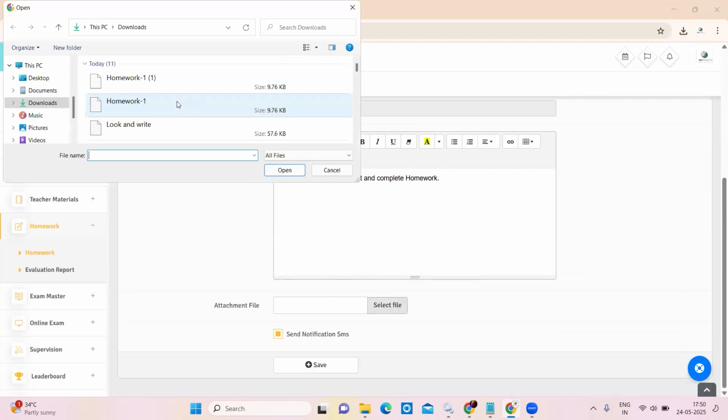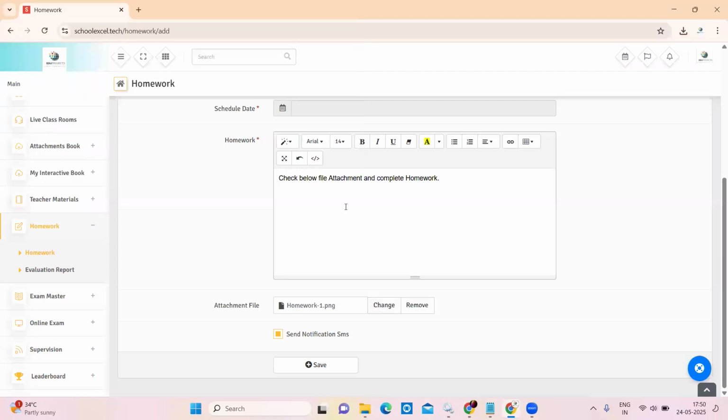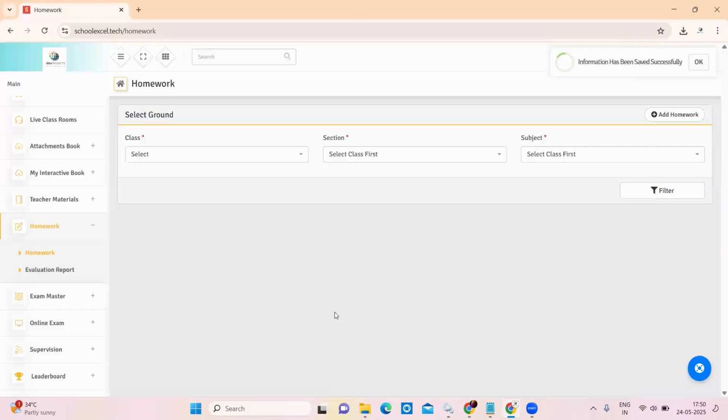Attach homework file. It is optional. This Send Notification SMS option will send notification to the student. Then click on Save.